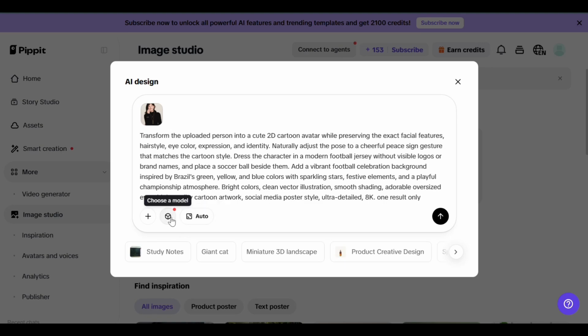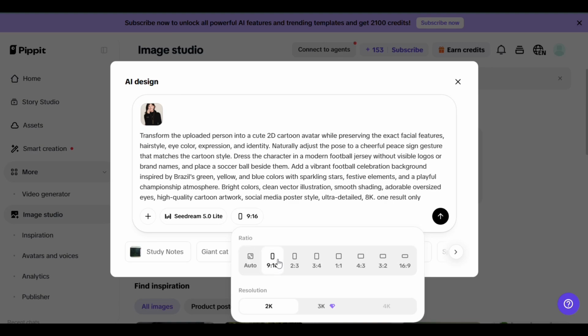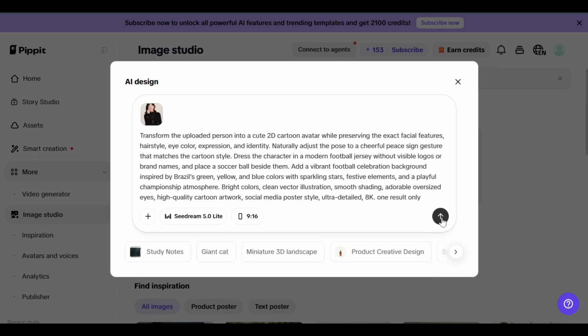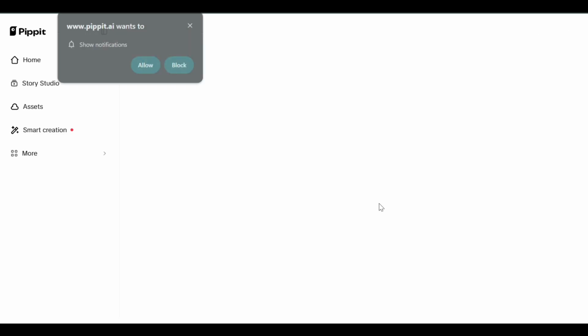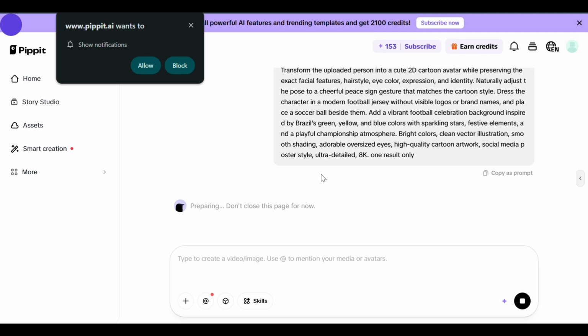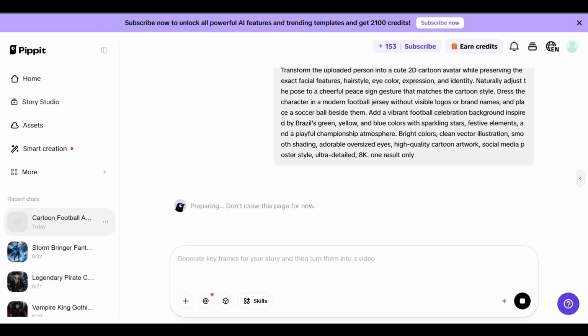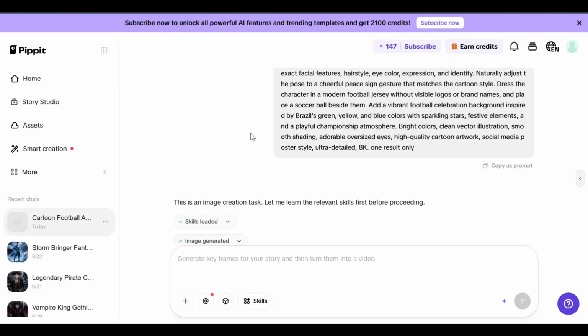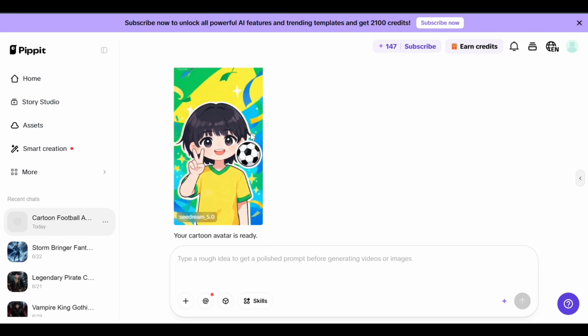And then after that, just choose your AI model, and then in here just choose your ratio that you want, and then after that just simply click submit. And just like that, just wait for the process. And okay, like this you can see it.